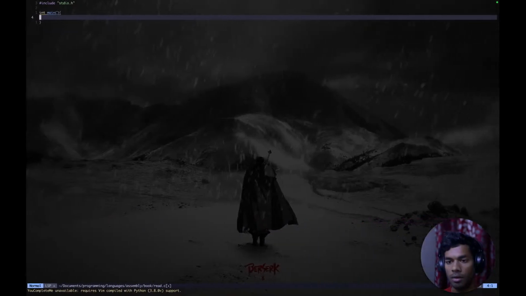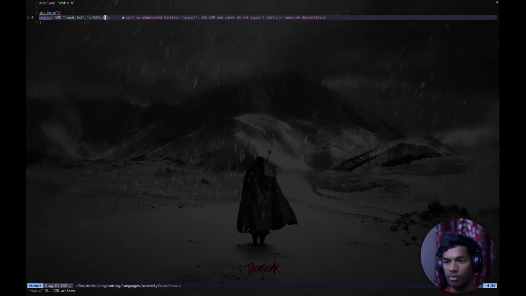this thing. Use of undeclared variable read only, minus 100, RD only. So do I have to provide it as a string? Call to undeclared function, this ISO, and so on.